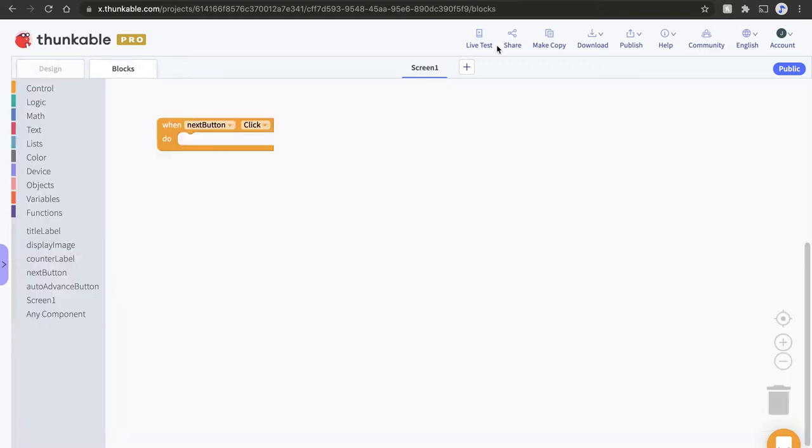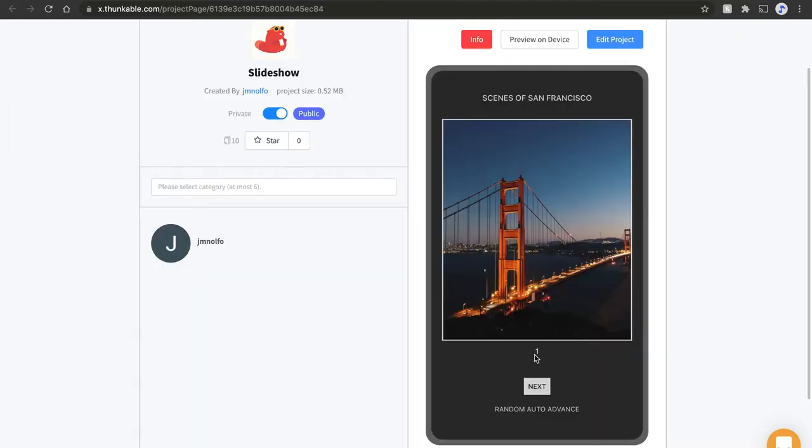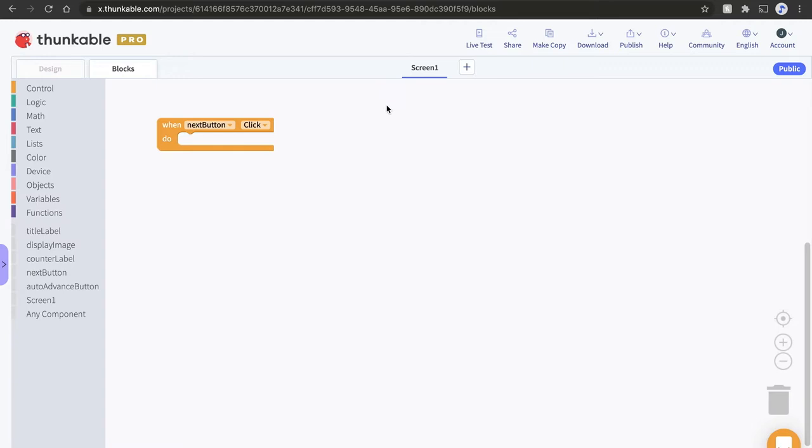Now the way that we can make this functionality happen with conditional statements is by checking to see what image is currently being displayed, and if it's being displayed, we'll show the next one. Essentially what we're going to say is if image number 1 is being displayed, then display image number 2. If 2 is being displayed, then show 3. If 3 is being displayed, then show 4. If 4 is being displayed, then show 5, etc. So let's go ahead and start doing that. It's going to be one long conditional statement.